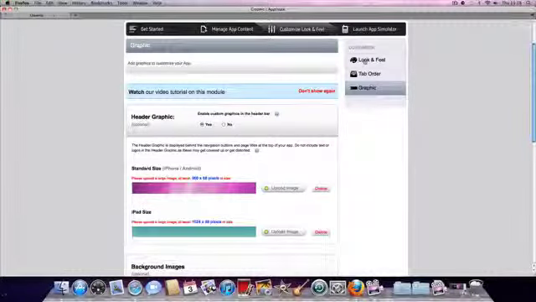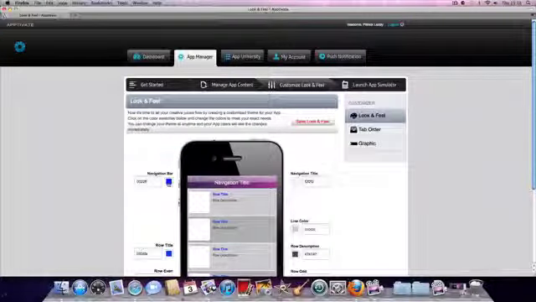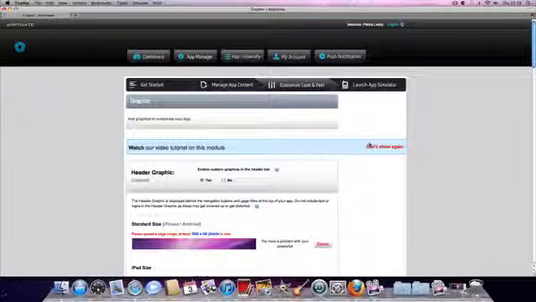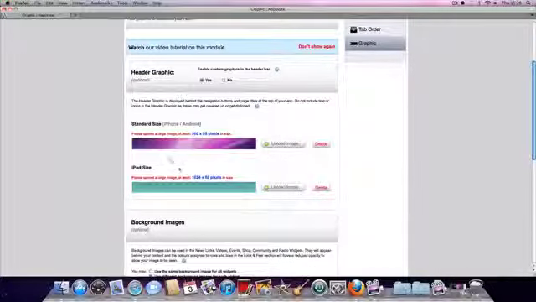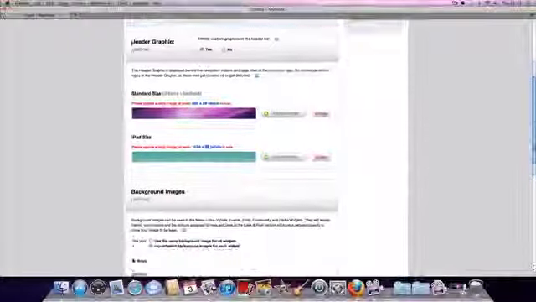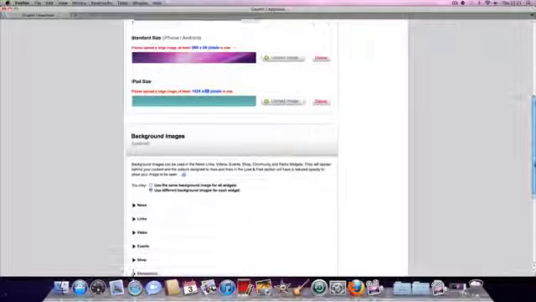So now if we scroll up and go back to look and feel, the original blue that we had has now changed to the image we've uploaded. And now with your iPad image, it's the exact same way as previously, but rather than being 960 by 88 pixels, it's 1024 by 88 pixels. This is for the wider iPad screen.